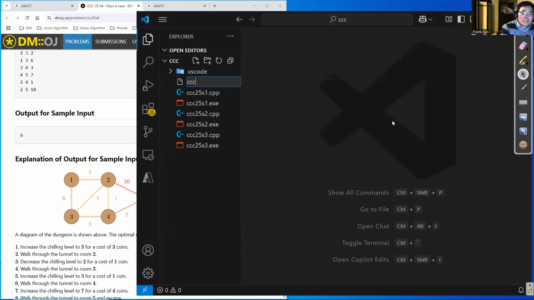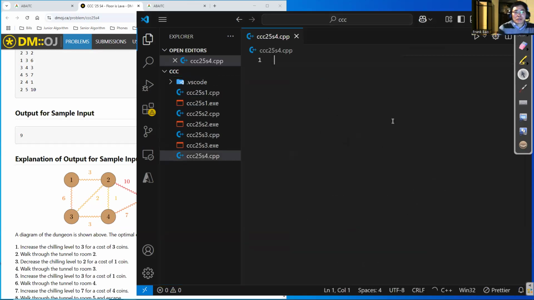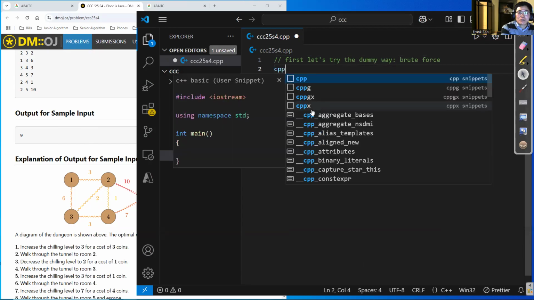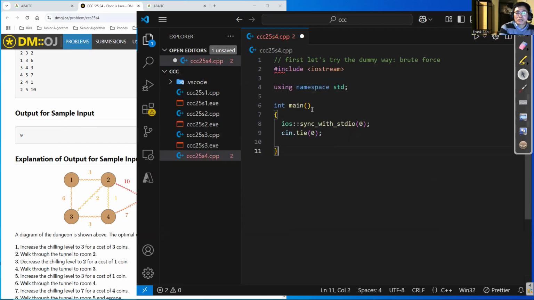So this is CCC 25S4.cpp. Okay, so first let's try the dummy way, which means brute force. Which means we are not going to use diagonal. We are just going to try all situations. So what you can do is, certainly, for this problem I worry about the time limit. I'm going to use this.